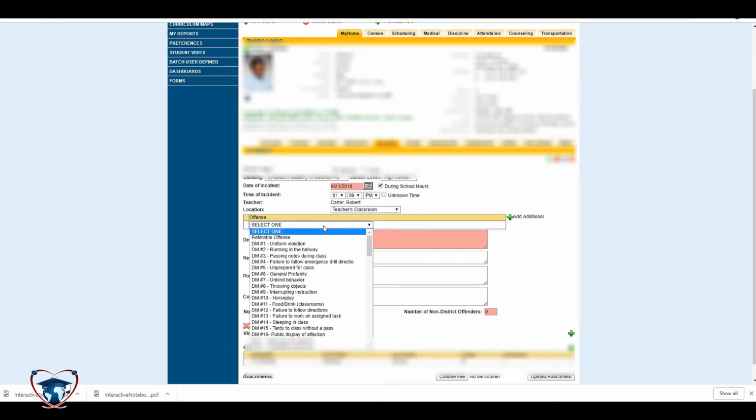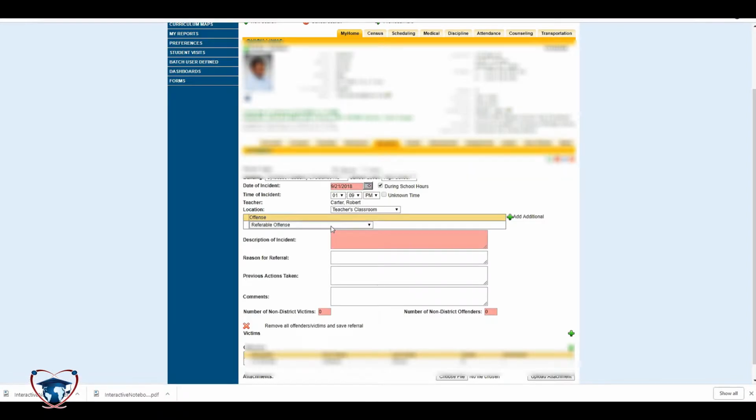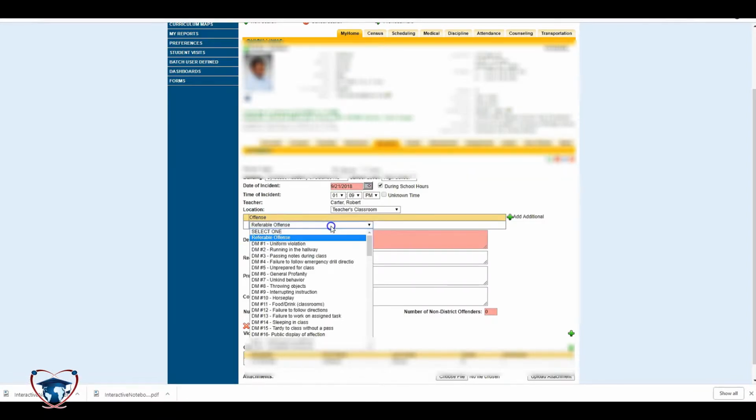And take a look at the offense. If these were demerits, we're going to select from DM1 to DM16. Merits are pretty self-explanatory, even though most of the time you should be looking towards completed homework or classroom excellence. But if it is a referral, you are simply selecting referable offense. The deans of students will code this accordingly.